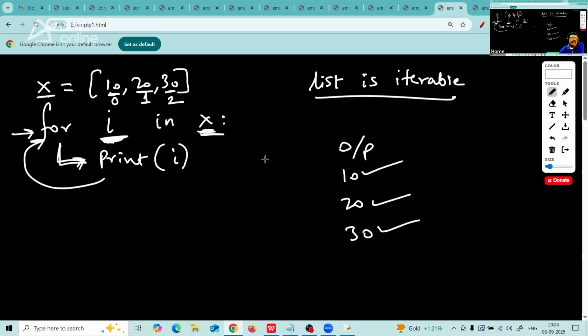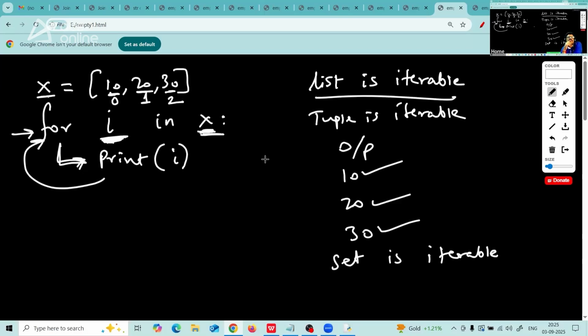Correct. So next time, if I say tuple is iterable, that's it, matter ends. If I say set is iterable, these are the next topics. Set is iterable. You should know, okay, that means we can write such a for loop using set also.